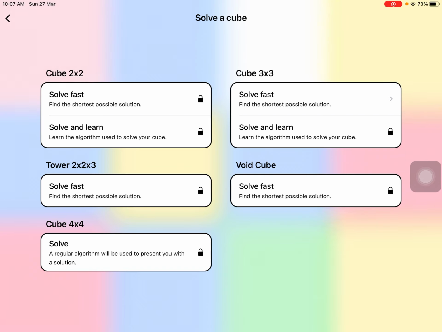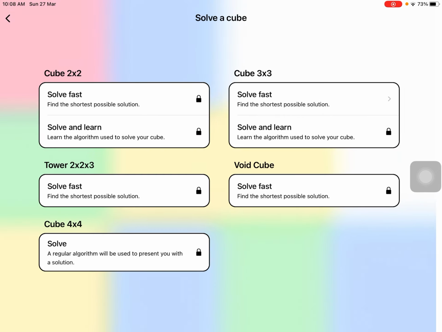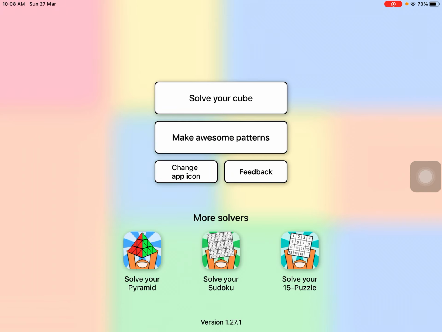cubes. Cube 2 multiplied by 2, cube multiplied by 3. So I have that one cube. So you fill up the colors to your exact cube, and then you click on solve, and then it gives you instructions to solve. So let's move in.